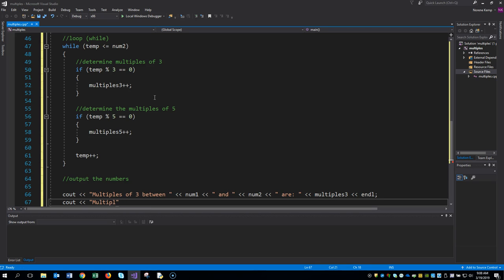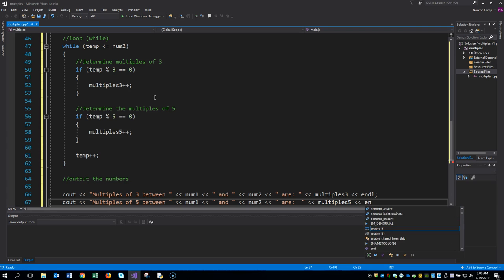And then I'm going to do a cout, multiples of 5 between the first number, which is num1, concatenate, and the second number, which is num2, R. And then I'm going to output the variable that is holding those numbers, which is multiples of 5, and end the line.